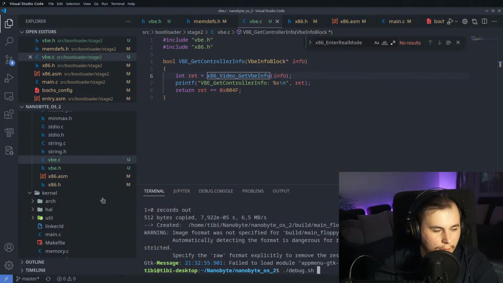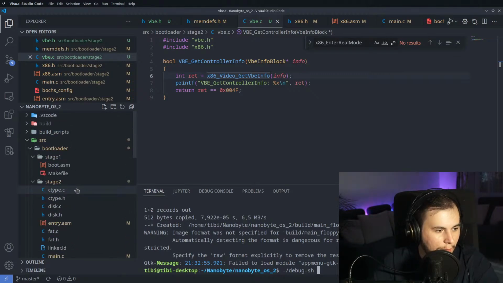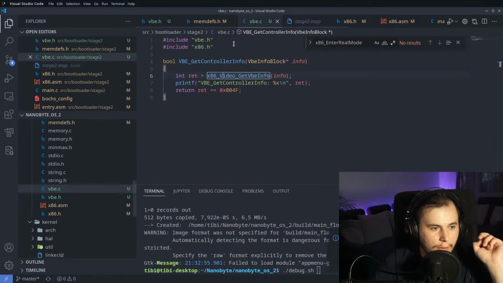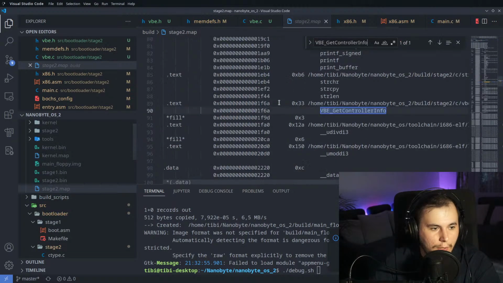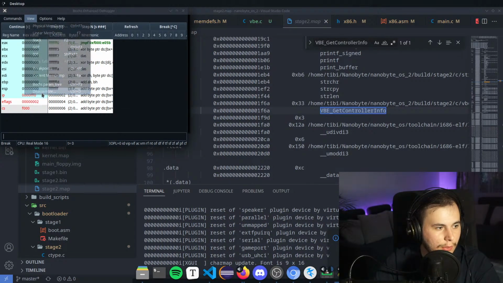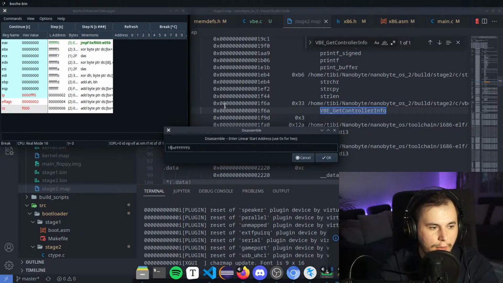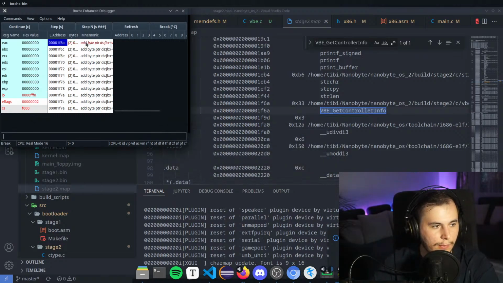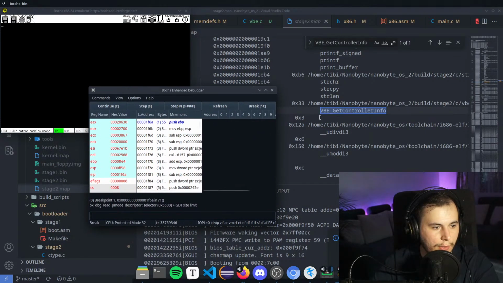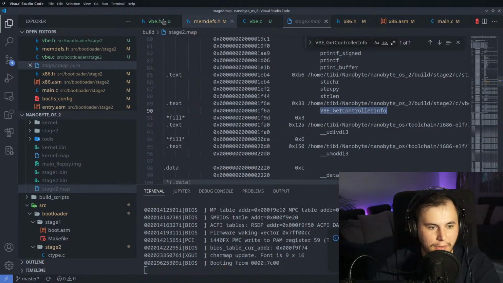So debugging works, alright? Let's try to debug this. The way I set this up is that I have the stage2.map. So let's see where this function is. Okay, so it should be at 1F6A. We're gonna go to disassemble at 1F6A, and I'm gonna double click and now click continue. And now it should break when it enters this VBE get controller info function.